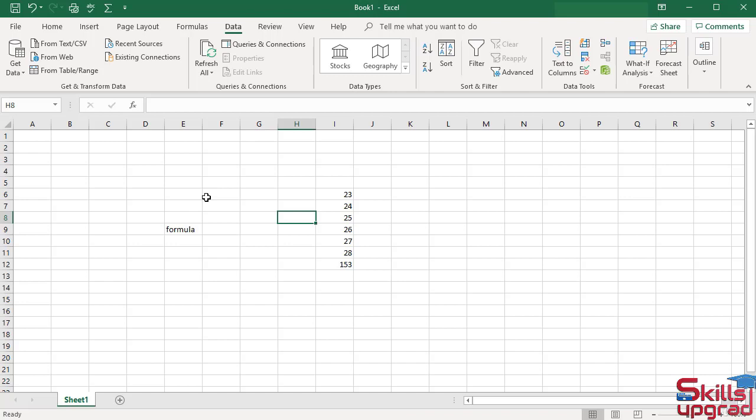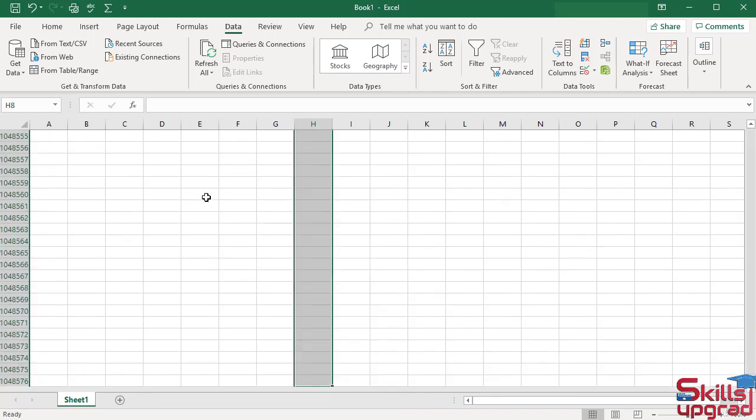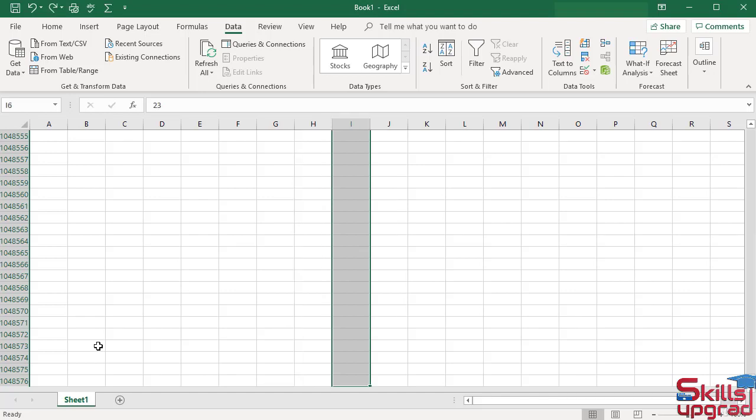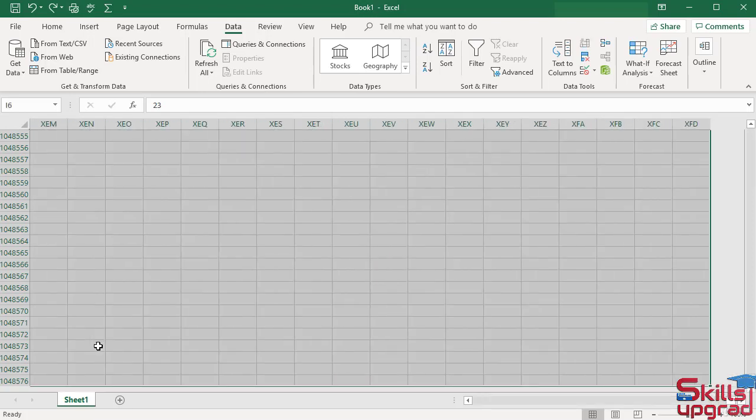To check the total range of rows, press Ctrl Shift Down Arrow. Here you can see this sheet has 1,048,576 rows. Similarly, press Ctrl Shift Right Arrow. You can see the last column heading is XFD. Excel has a maximum of 16,384 columns in one sheet. This is sheet number 1.